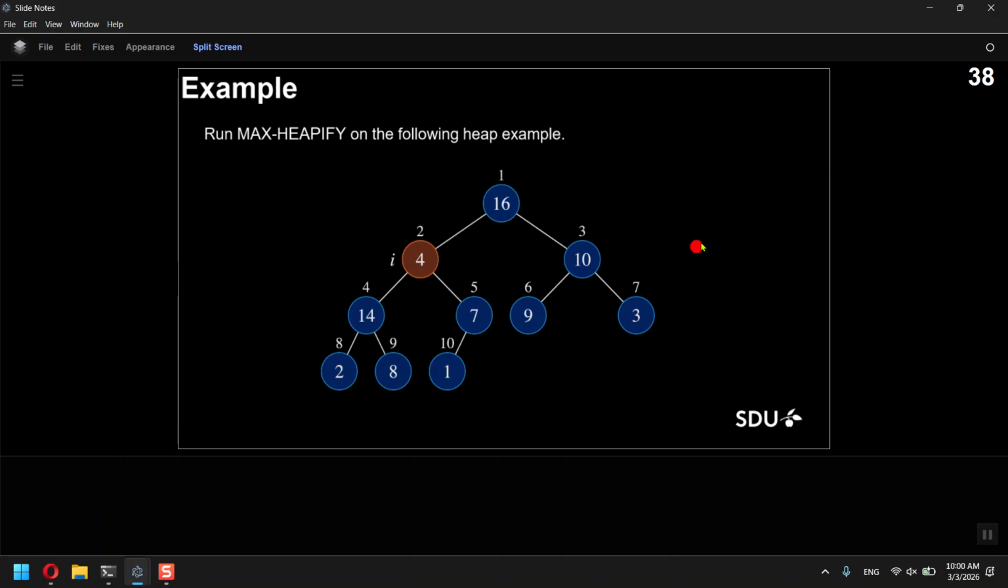This is an example that we can apply quickly together. Run the max heap file on the following heap example, starting from 4. We just want to reheap down. We don't want to get our data. We assume that this is a heap, but it's not a max heap, and we want to reorder it to make it a max heap, and we want to start from position number 5.